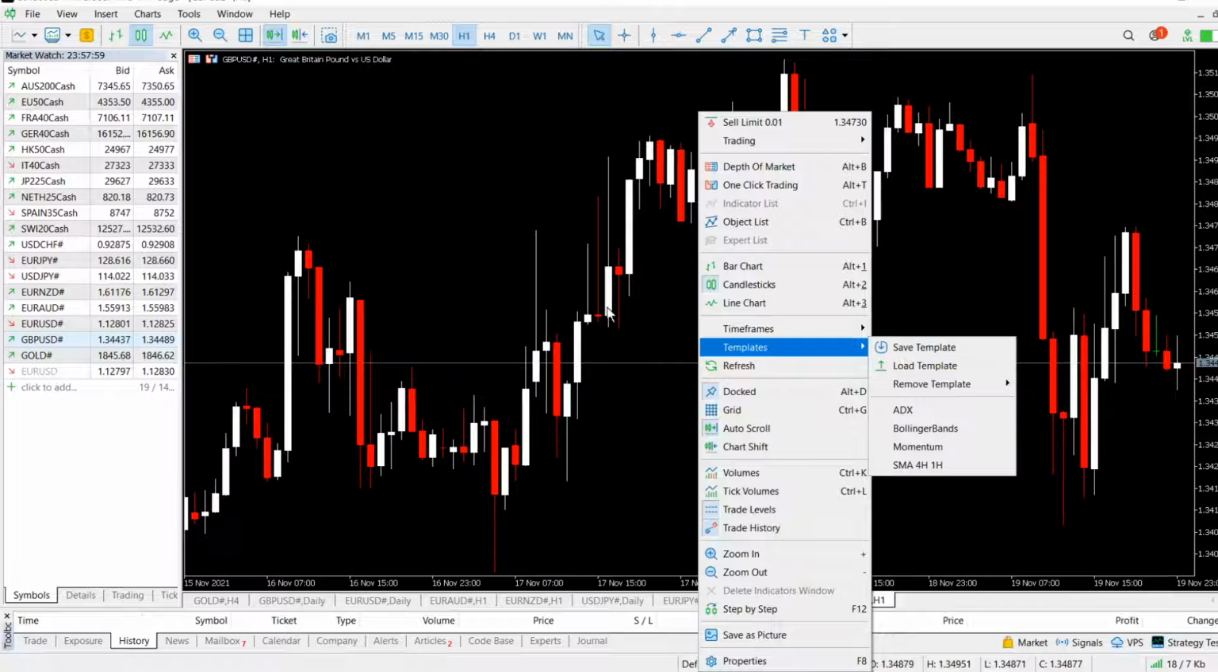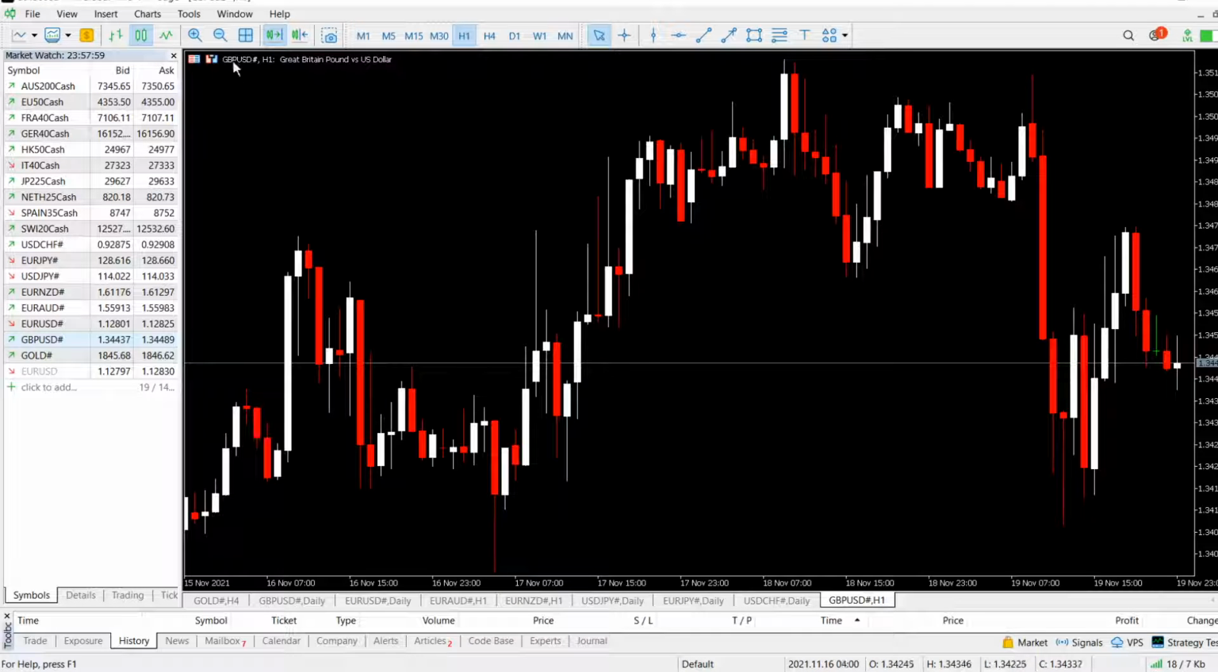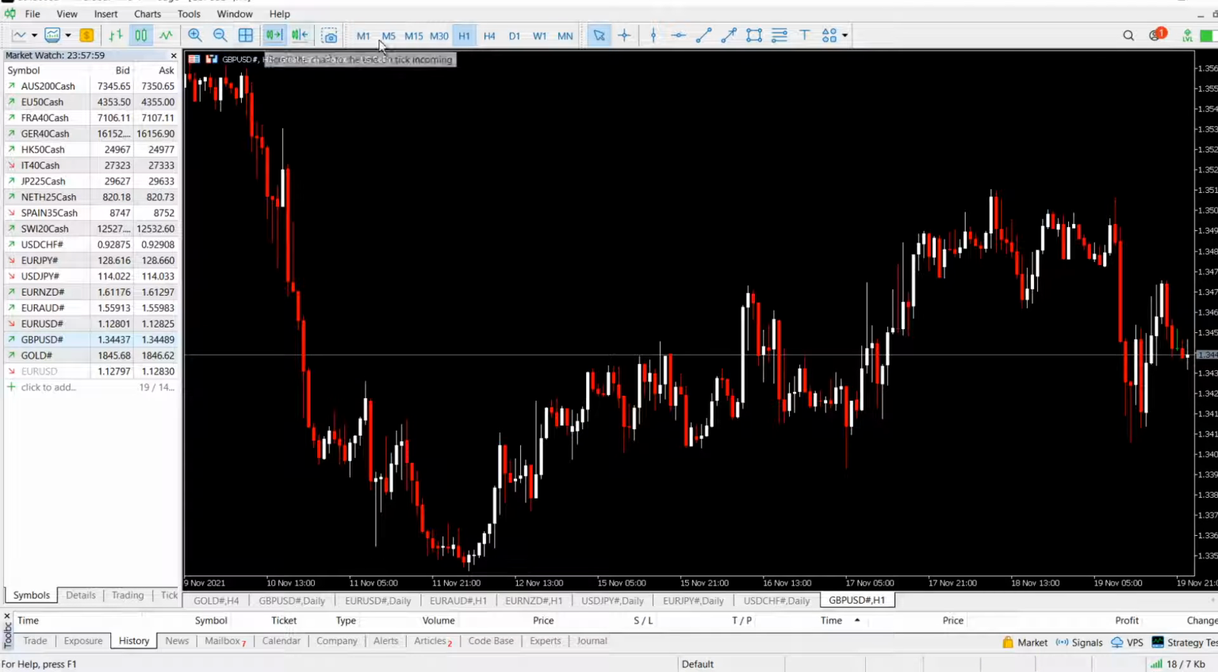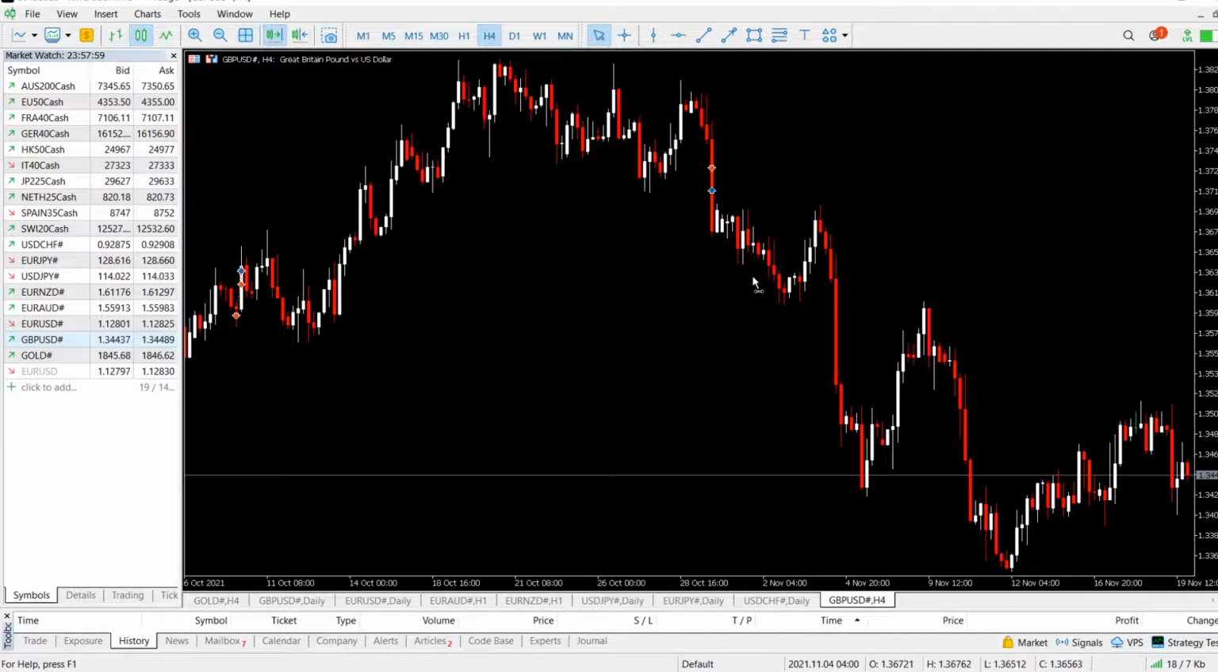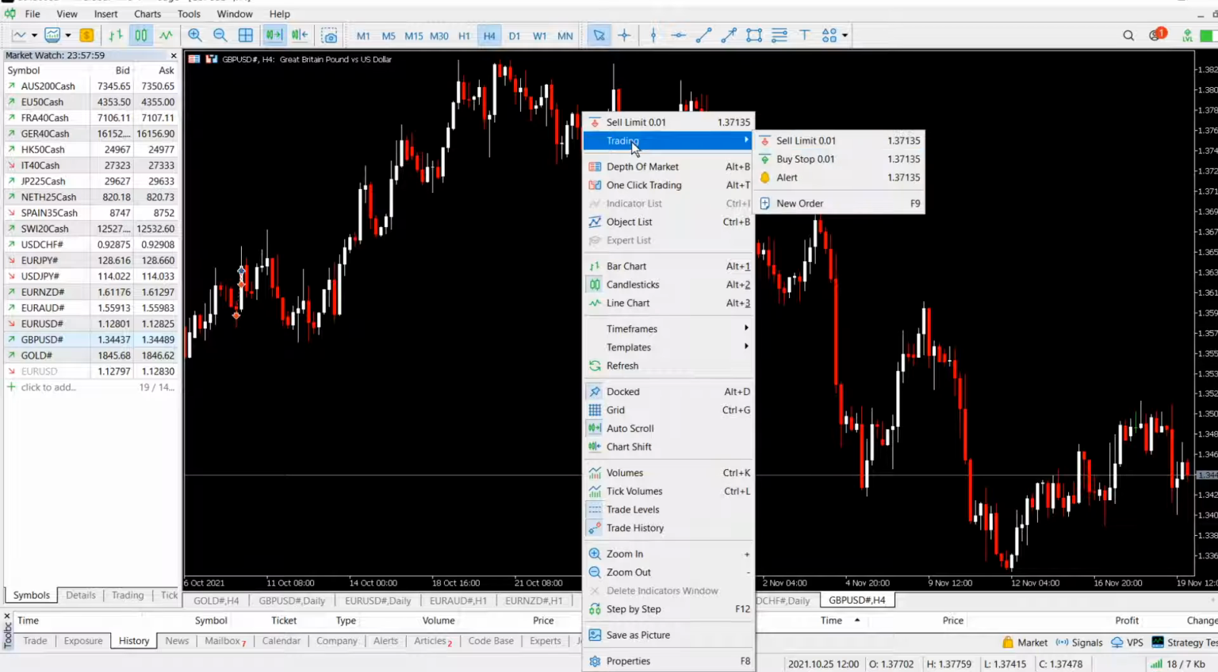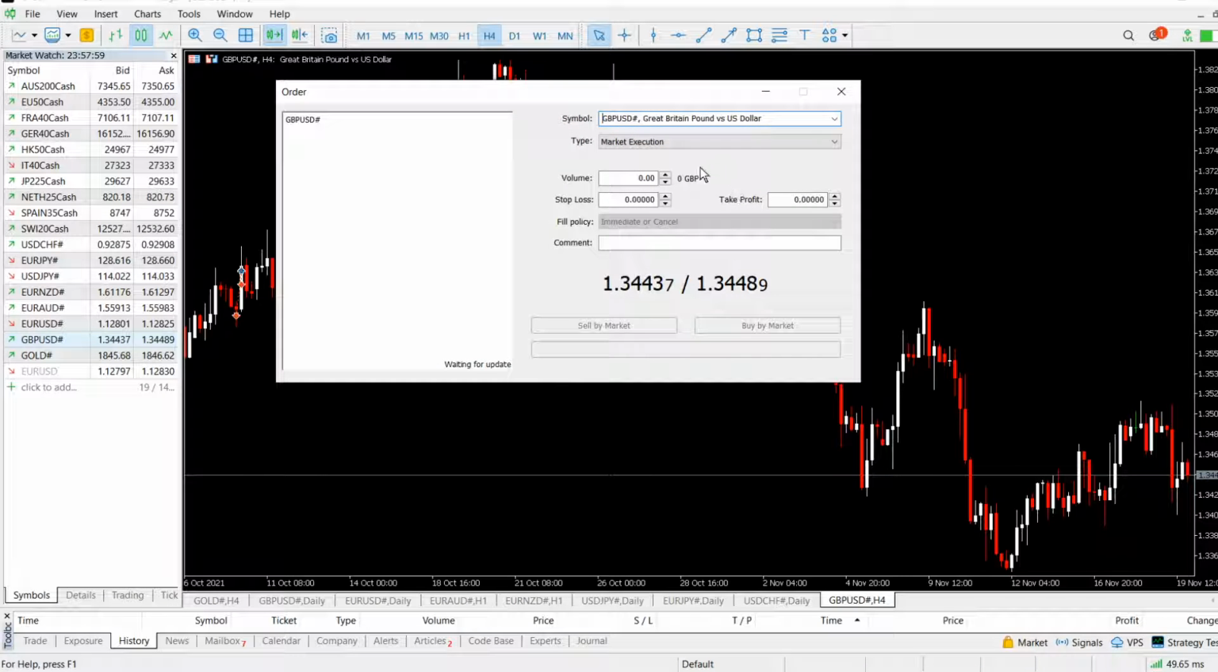So, we already have a trading terminal set up. To open an order we need a few mouse clicks. Right-click and select Trading, then New Order. The window in which we will place our order opens.